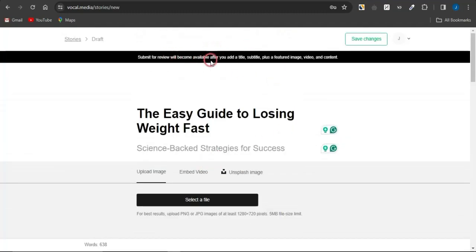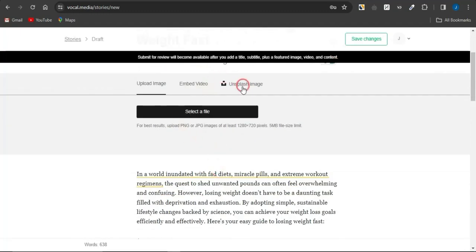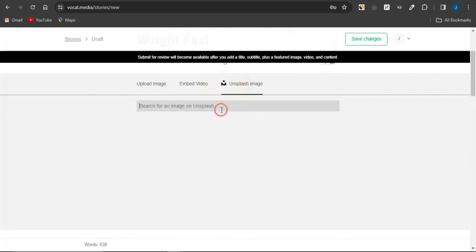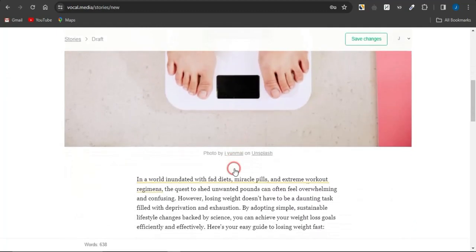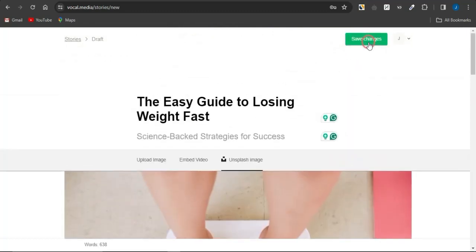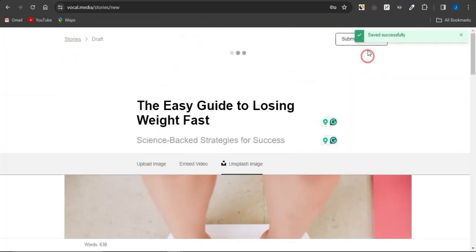But before I submit this, I need to actually have a title, a subtitle, and a featured image or video right now for this content. Now for me to add an image, I could just simply go into Unsplash and search for weight loss. If I click on enter right here, it's going to show some cool and amazing royalty free images I could utilize. So I'm just going to select one of these. Maybe I could just simply select this one right now, and this has been added. So I could just simply click on save changes.